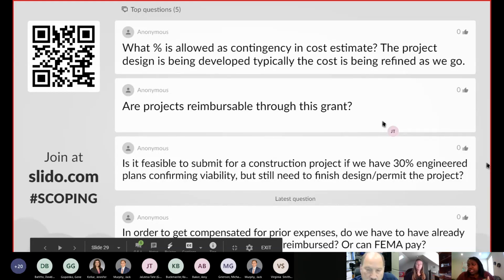And Kristen, do you know the exact percentage that's allowed for the contingency? Yep, so typically it's recommended 1 to 5% for contingency. If it's a historic property, you can go up to 7%, and you can refer back to the HMA guidance for more information on contingency costs too. All right, thank you.